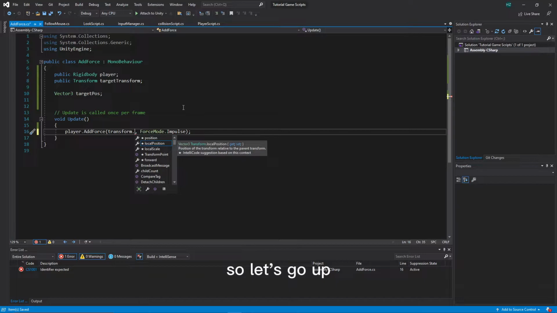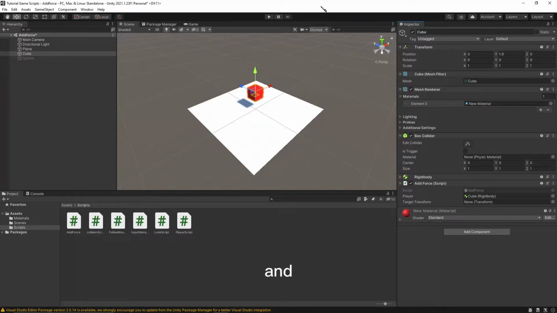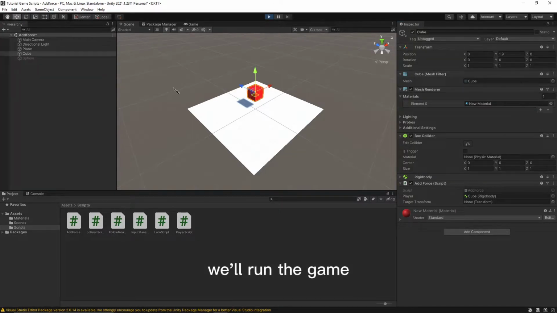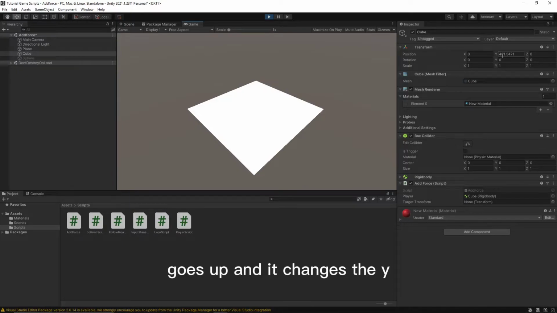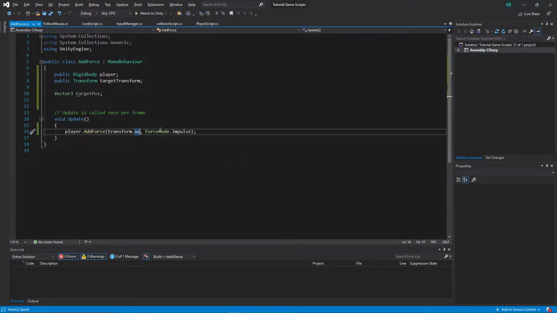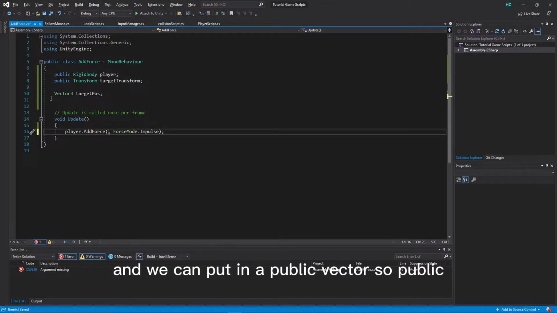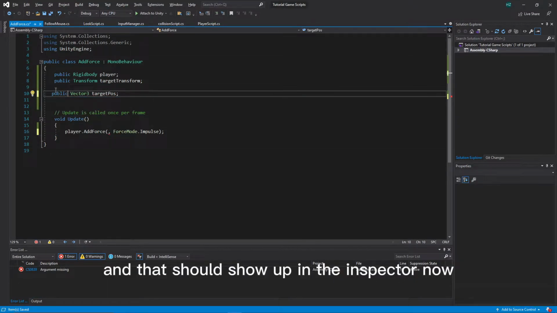So let's go up for now, sorry, and we'll run the game, and you'll see that the cube goes up and it changes the Y in the transform position. If we go back to Unity and simply get rid of this, we can put in a public Vector3, and that should show up in the inspector now.